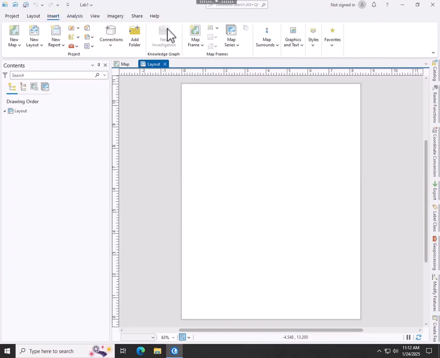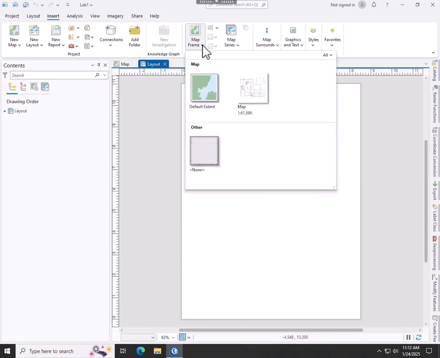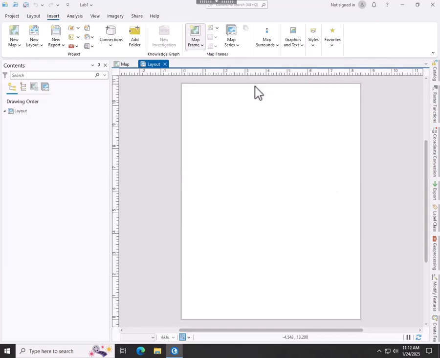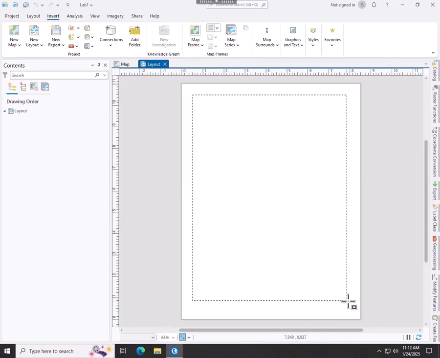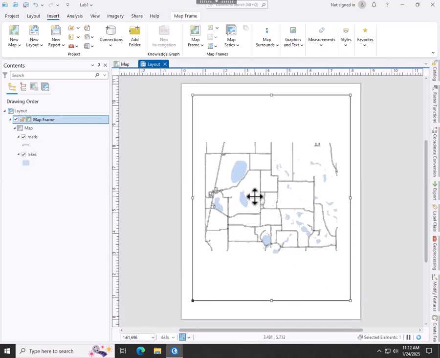On the insert ribbon, I'm going to click on the map frame in the little drop down, and you can see here's the picture of my working map. I want the working map to come up not in my default location, but in a size that I can control, and now I drop that on it.